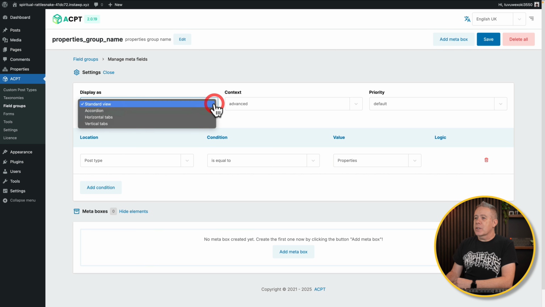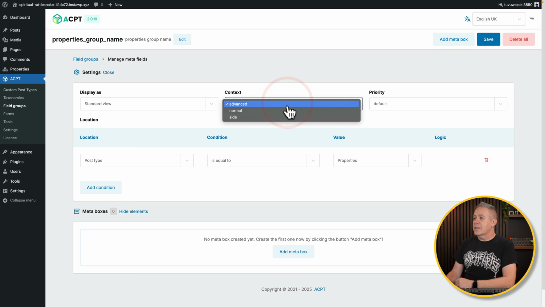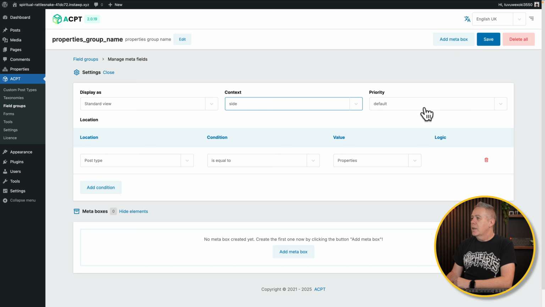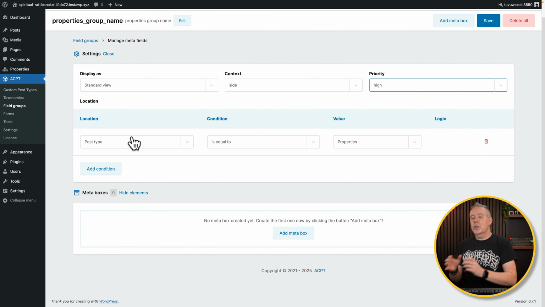How do you want to display it? You've got standard view, accordion, horizontal tabs, and so on. So this is how you're going to display this bunch of different meta fields inside the editor itself. We'll leave this as standard view. You can choose the context, advanced, normal, or side. So let's put this on the side, so it'll put it to the side column, which when you've got smaller amounts of information, I kind of prefer it on the right-hand side as opposed to being at the bottom, which isn't necessarily the nicest look. Priority, we'll say this is high priority. And then you can choose what you want to associate this with. So our post type is equal to properties because we already chose that from the list.